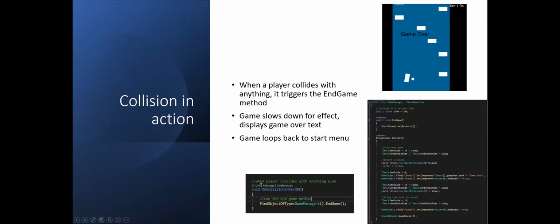Collision. So basically, all the bullets and the blocks in this game have the same code at the bottom. When the player collides with it, it'll run this code on the bottom right, which is basically the end of the game. It'll slow down, show game over text, and then loop back to the start menu pretty much.